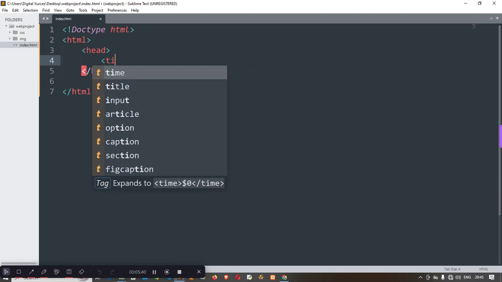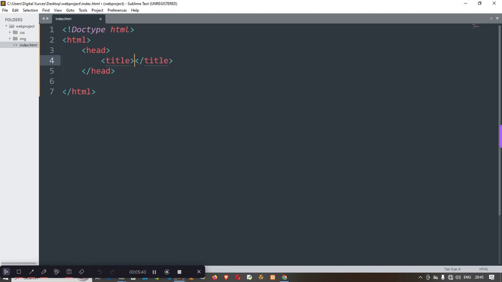Okay, the title tag. All right, you can see that the title tag itself also comes with an open tag and a close tag. So in the title tag, that was where we wrote web development tutorial. Can you see? All right, so I haven't done that.